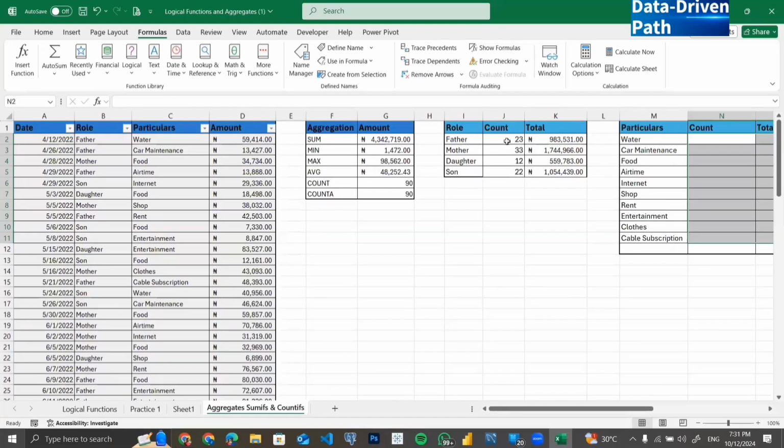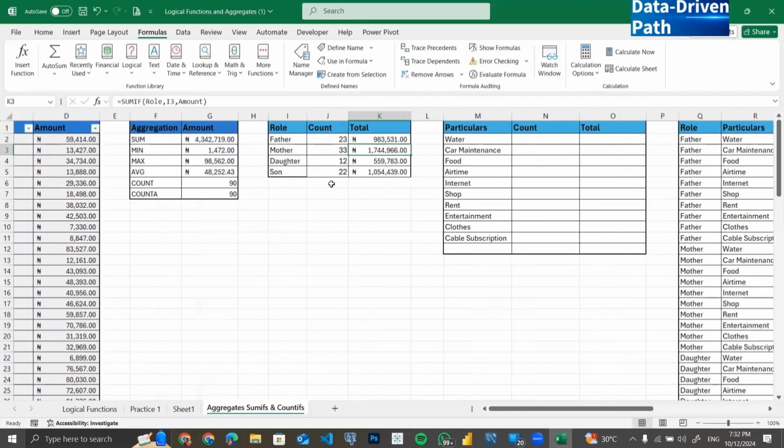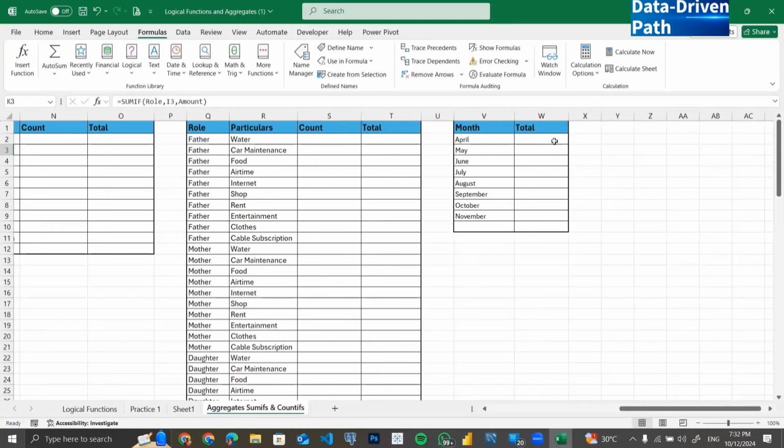See that when I wanted to perform my COUNTIF, I needed a range where I can find all the roles. When I wanted to perform my SUMIF as well, to get the total amount for each role, I needed to use the roll range where I can find all the roles. So that should tell you what you need to do when you need to calculate the total amount spent for each month.